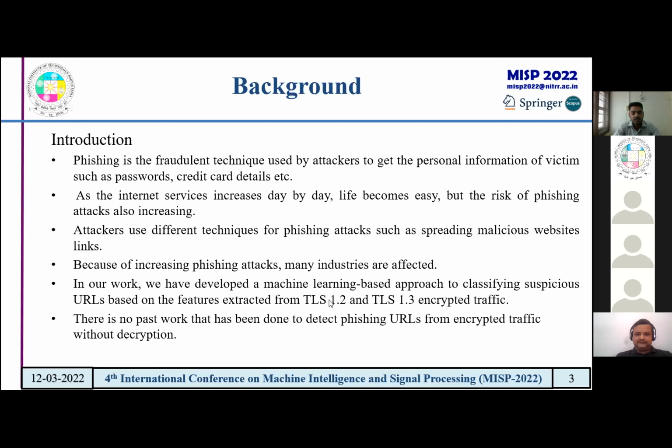In the past statistics, I show how fast they are increasing. In our work, we developed a machine learning based approach for detection of phishing URLs based on features extracted from TLS 1.2 and TLS 1.3 encrypted traffic. And there is no past work that has been done to detect phishing URLs from encrypted traffic without decryption.